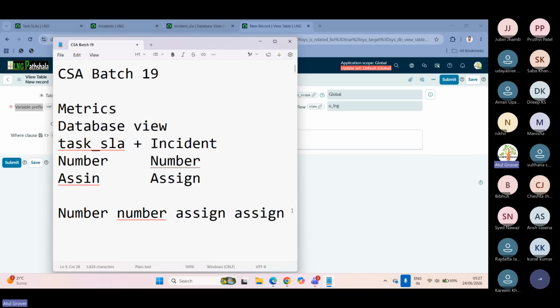Now, can you tell me by seeing this, which number is referring to which table? Is it possible to find out? Or which assignment group belongs to which one? Because you're combining it, and when you combine, you're getting these four fields in one table. Tell me. We cannot find out.